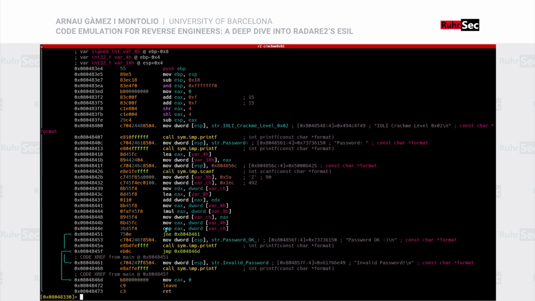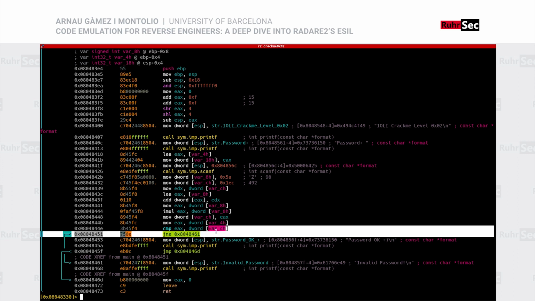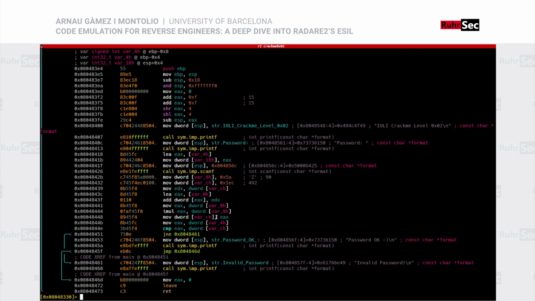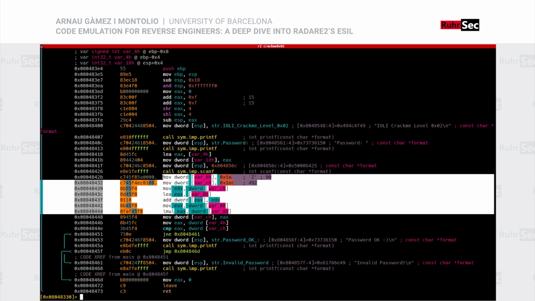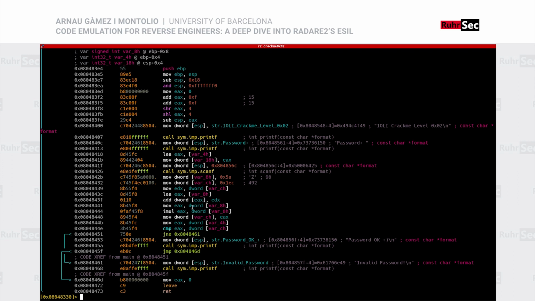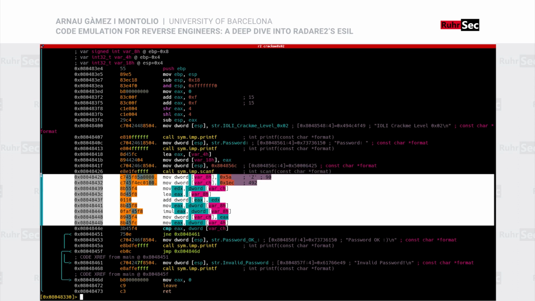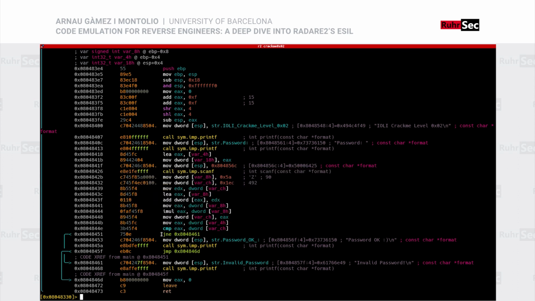At the end, we have a comparison and a conditional jump. So check that our input will be stored in var_4h, and then there is the comparison between ax, which has our input, with the value pointed to by var_ch. And in var_ch, we will have the result of those operations. So basically, it will be comparing our input with the result of all the operations in this snippet of code. If they are not the same, then it will show us that there is an invalid password. Otherwise, it will show us the password is okay.